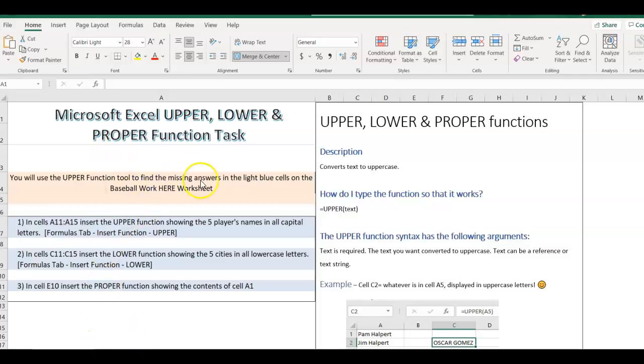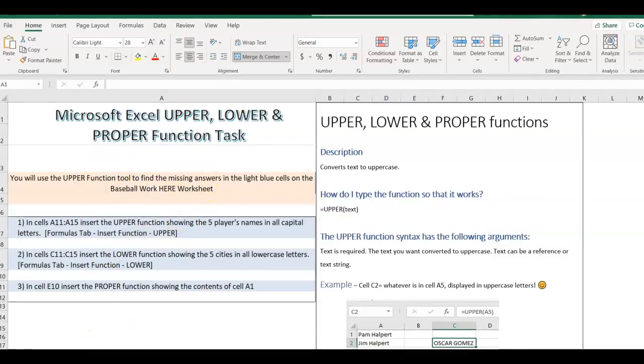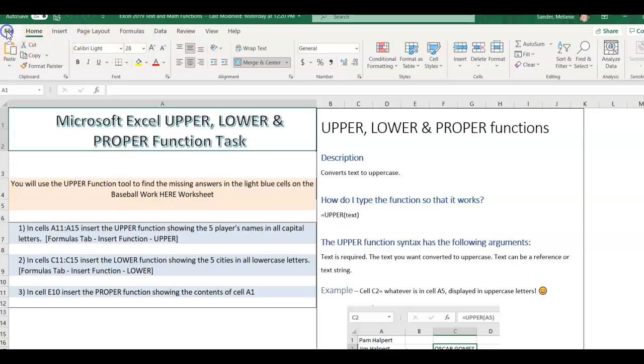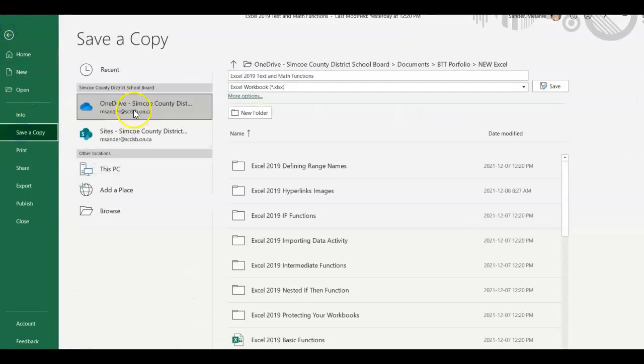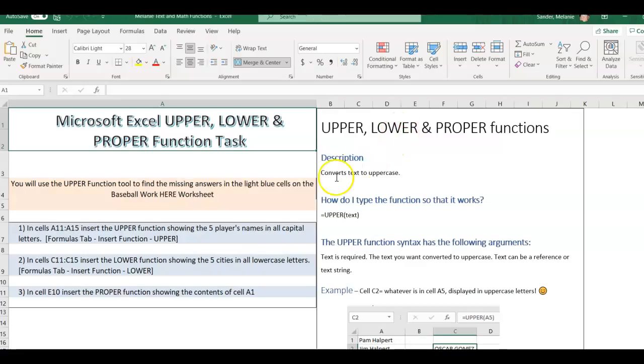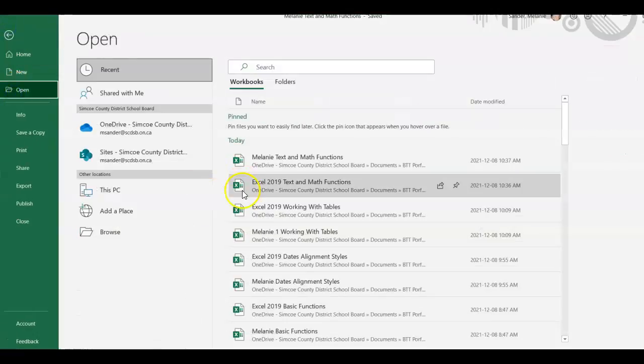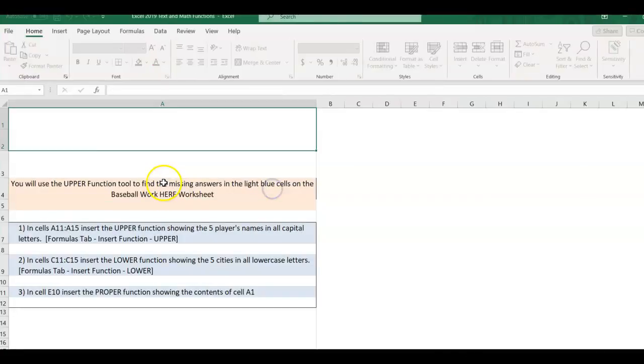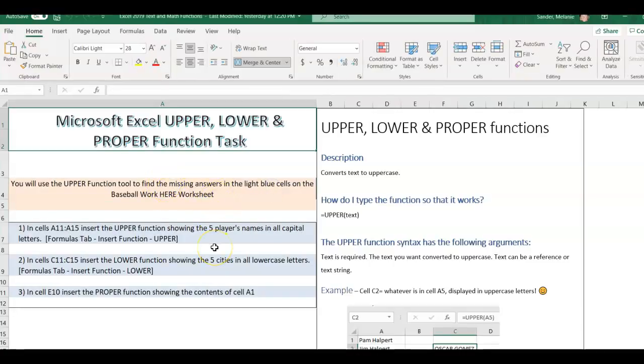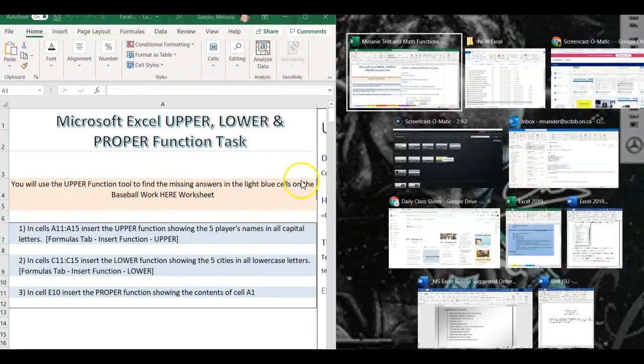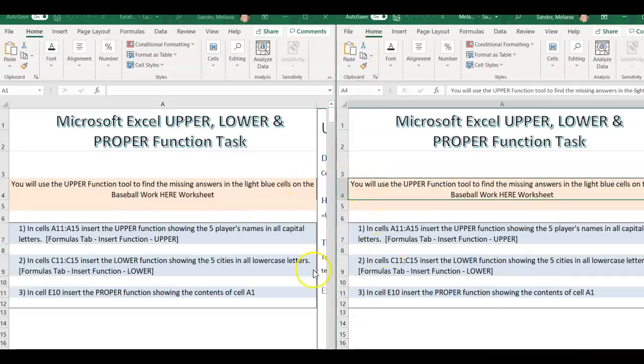Okay, welcome back. We've got our text and math functions that we're going to be working on now. File, save a copy, OneDrive, delete this and say text and math, save. There we go. Then we're going to go back into File and go Open instead of Save. The one right underneath it is the one I want. I'm going to use my Windows key and my arrow key to open it up.